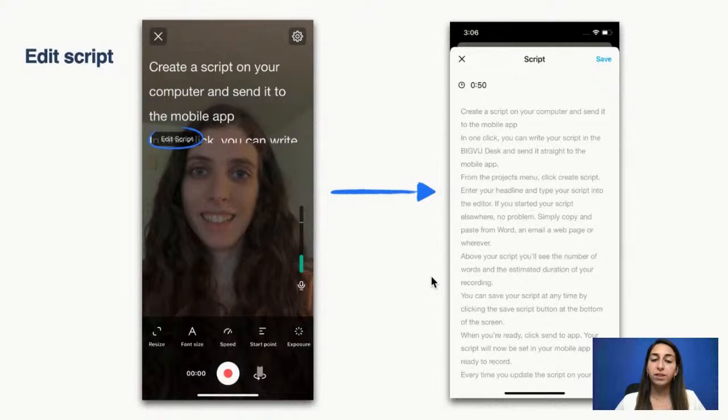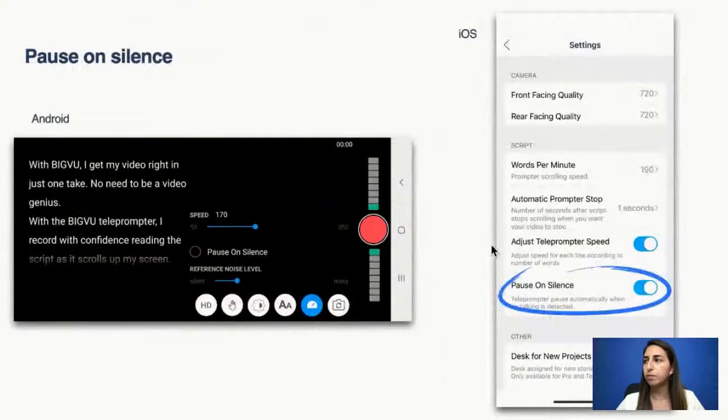Also, we have the option to edit our script when we are already on this teleprompter screen. So if you want to change something that you wrote, you just click on Edit Script and edit it from here. Also, we have the option to pause on silence. The teleprompter pauses automatically when no talking is detected. So if you want to use this option, you just click on this, or on Android you have it on the main teleprompter screen over here.